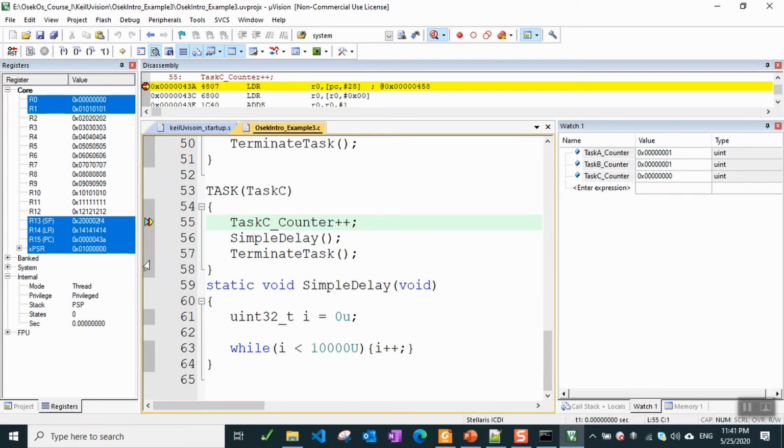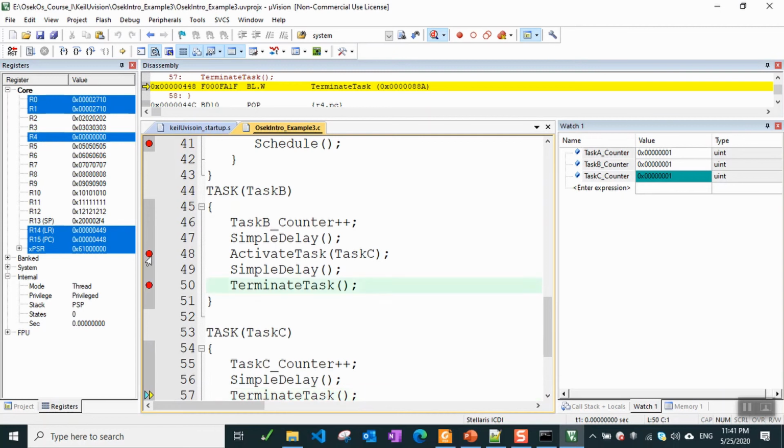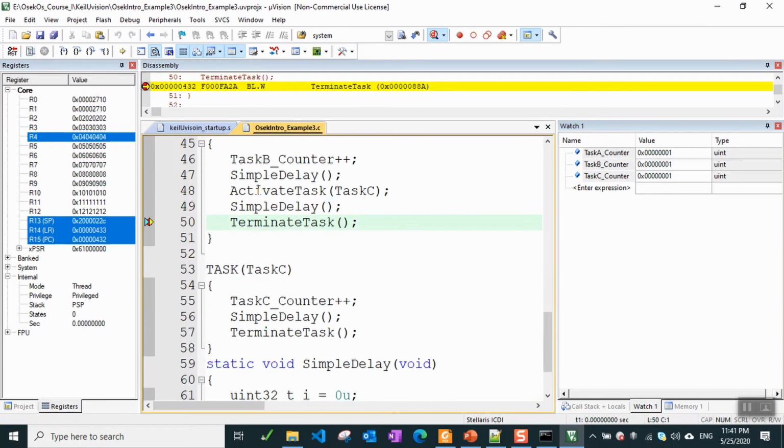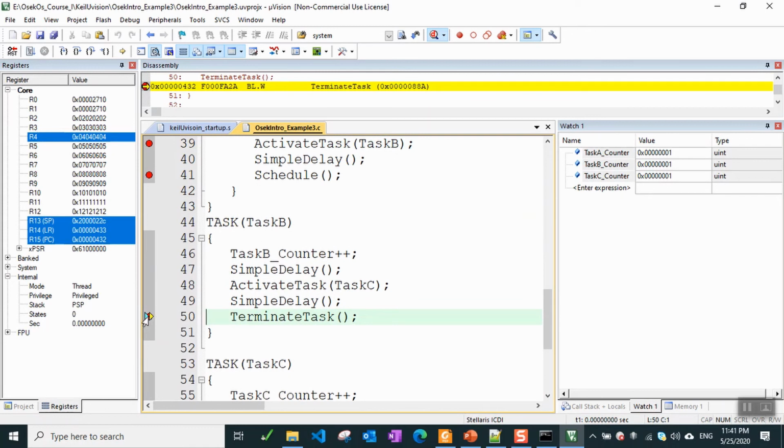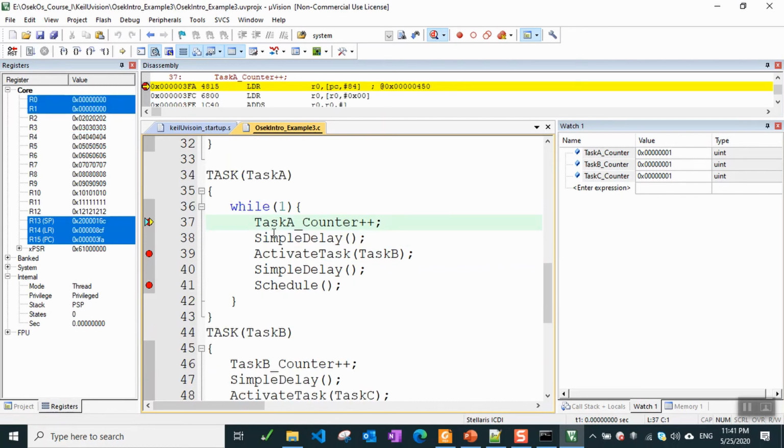Now we are in task C, then task C will be terminated and go into the suspended state. We will go back to the second task, task B. Now in task B, once it terminates itself, we will go back to the first task, and this is a continuous loop. It will be executed over and over again. Now again, the counters are almost the same value.